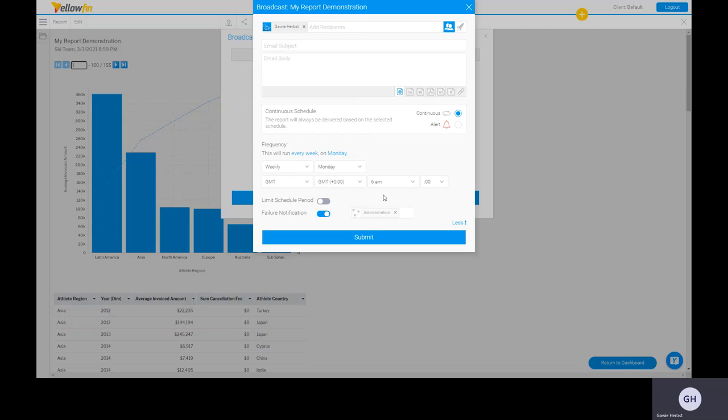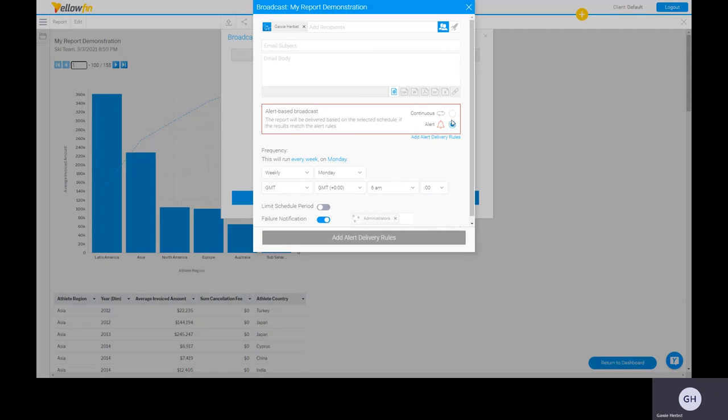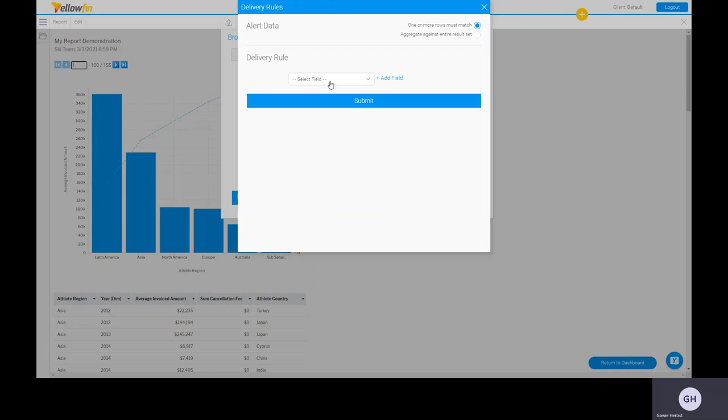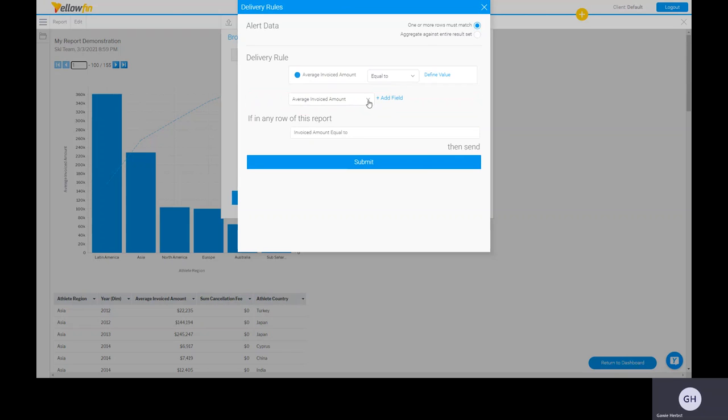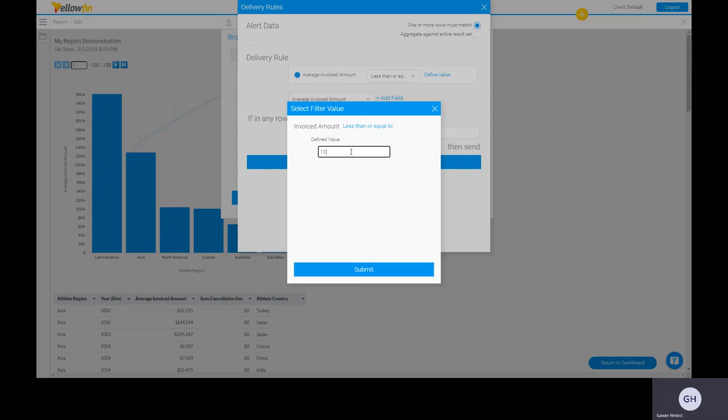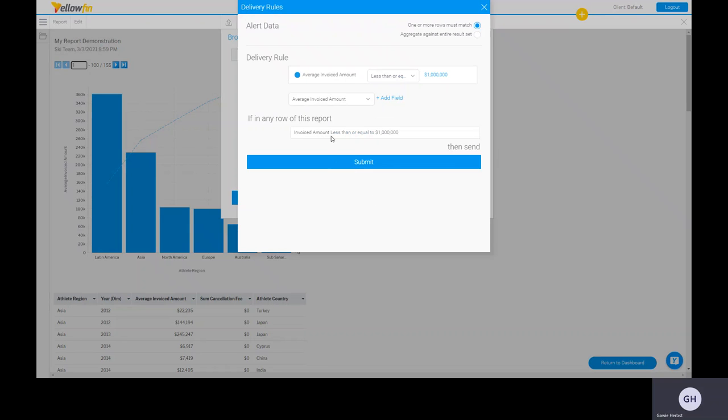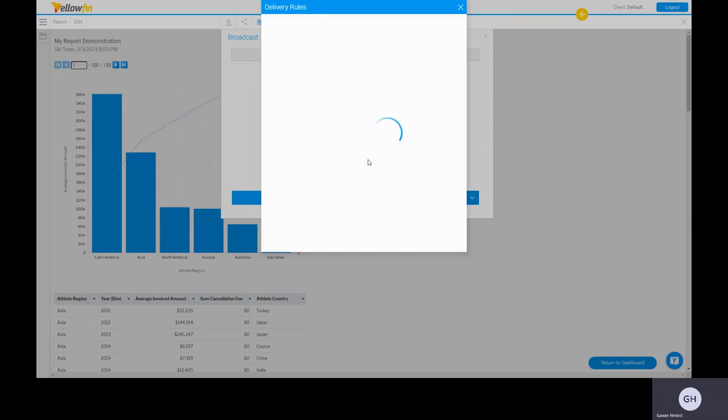Now, setting up a threshold-based alert is really simple. All we do, we change this email from continuous to alert, and then we can add our rules in here. So for example, I can only send this report to the user if the average invoiced amount is less than or equal to a specific value. This can be done by the business user, so this is not done at report development time.